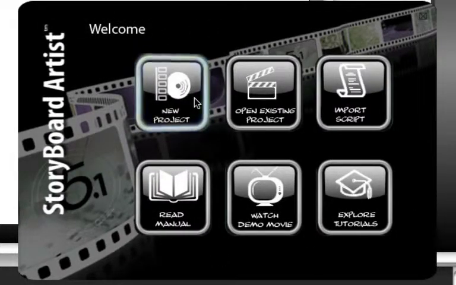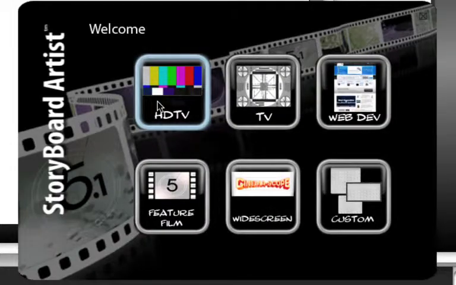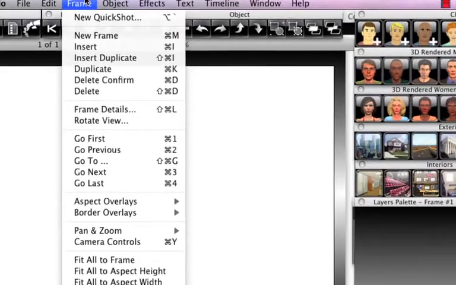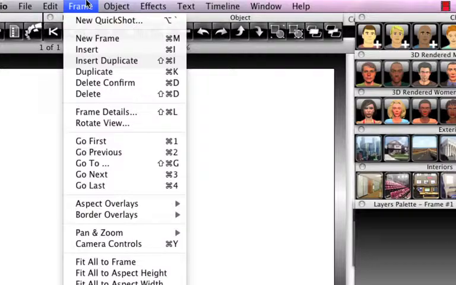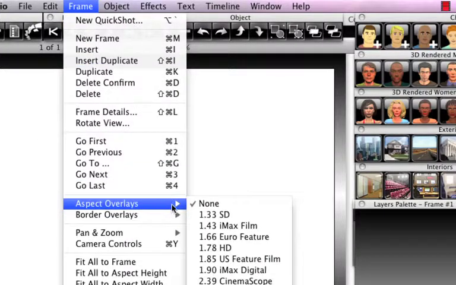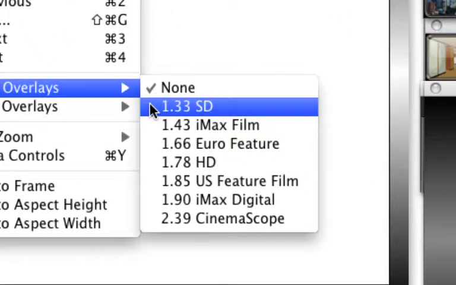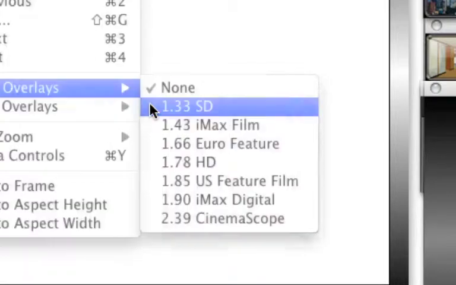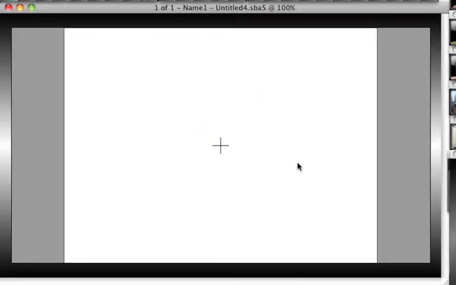If you open a project in the default aspect, HDTV, you can set an aspect overlay by opening the frame menu and selecting 1.33 standard definition under aspect overlays. The sides of the frame will now appear with the safety border, so you can create storyboards in a larger workspace while still keeping the final aspect in mind.